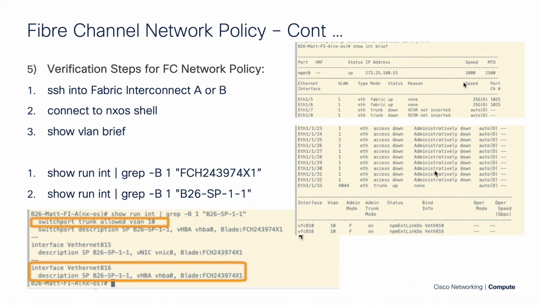As far as verification goes, after you've deployed the server profile down to your server, very similar to how we verified VLANs with the Ethernet network group policy deployment. So for this FC network policy, you certainly can, top right there, do a show int brief. You scroll all the way down, you're going to see your vSANs. You can see I'm connected into the A fabric. Okay, so I connected to NXOS A, and that's why you're seeing vSAN 10 at the bottom.